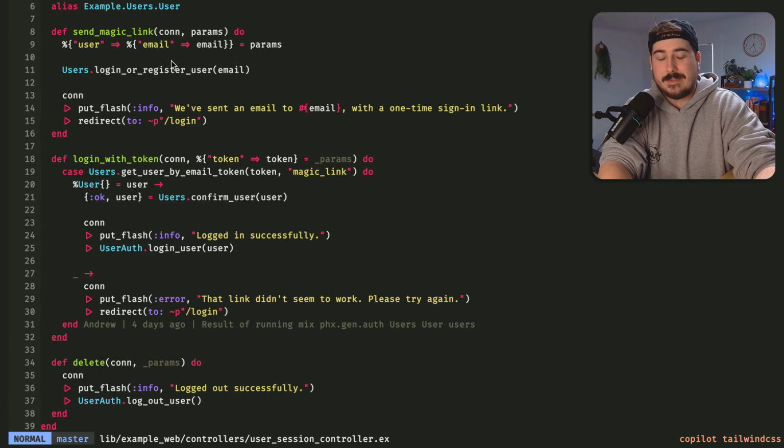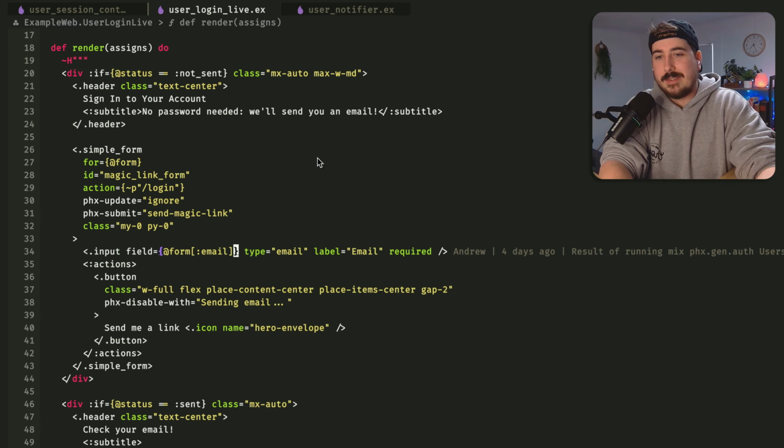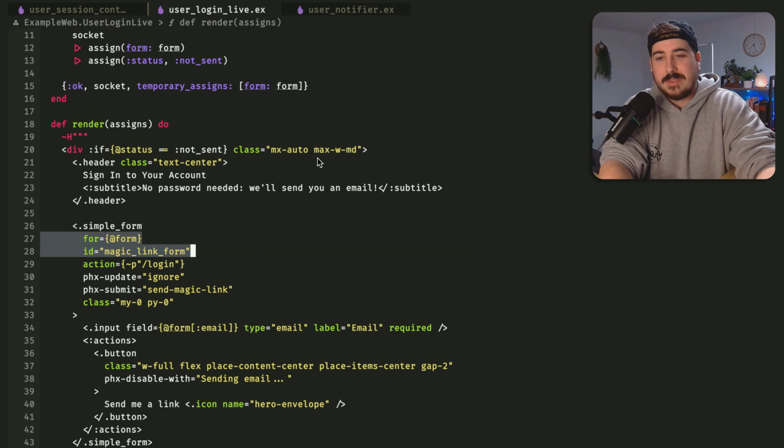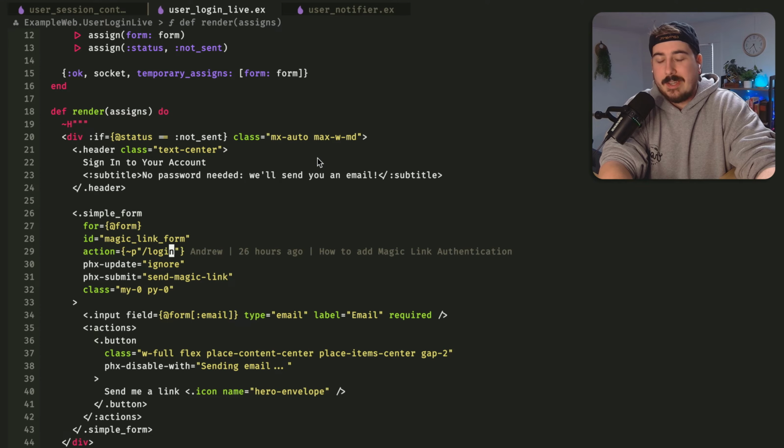But this non-restful route here, send magic link, the reason it exists is because in our LiveView, in user login live, in this form, when we submit it, if the user did not have JavaScript turned on and they didn't have this action, we wouldn't have a handler for it. It needs an action to go somewhere without JavaScript. So by having this action, it lets the form work even if the socket is not connected.